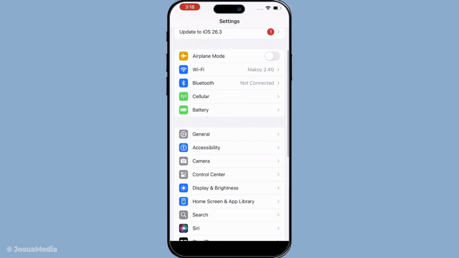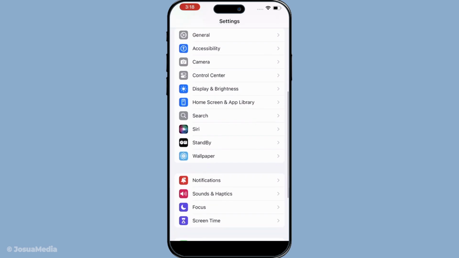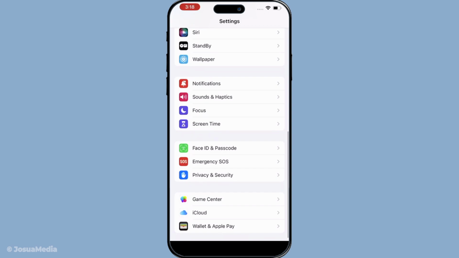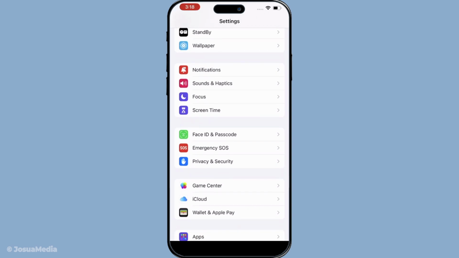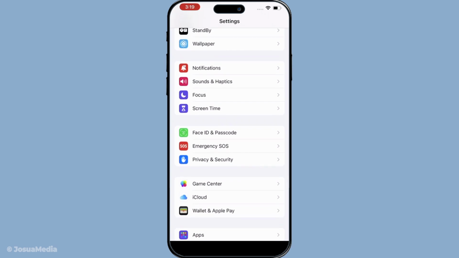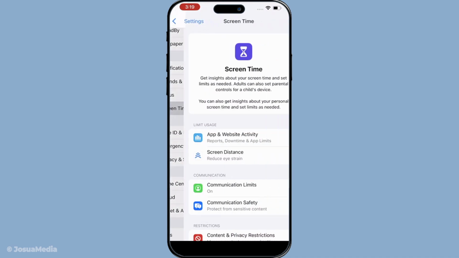So at this point I'm scrolling down the list slowly. I'm keeping an eye on the labels as they pass by, and I'm just moving down until I spot screen time. If you scroll past it, it's totally fine, just scroll back up a little bit. Okay, I see screen time now, so I'm going to tap on screen time. Now we're on the screen time page.